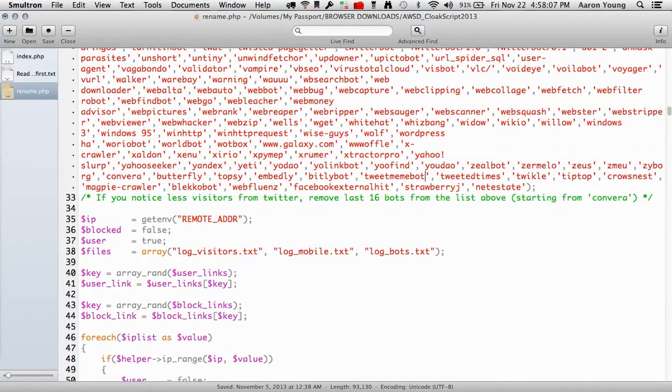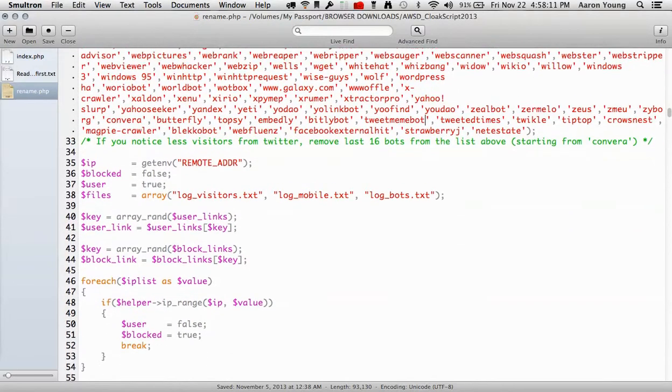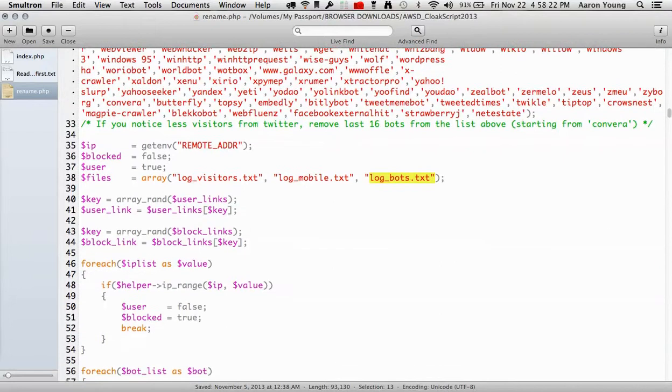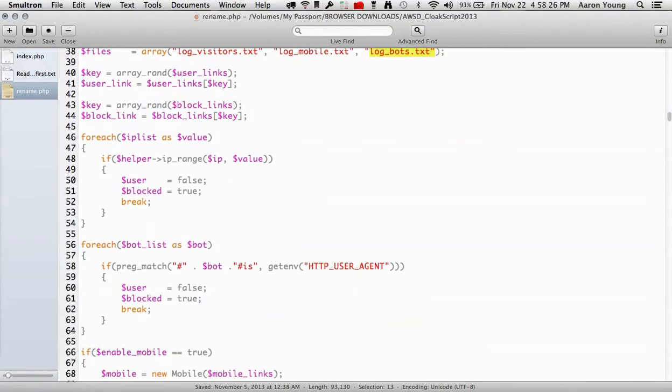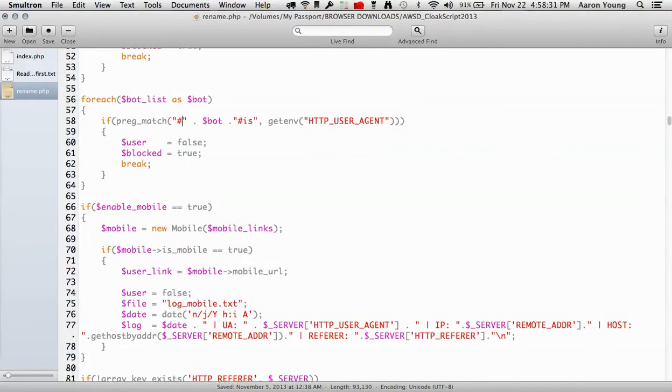Now all of this stuff is really irrelevant, because it's all pre-set up in the top of the file where I showed you. But basically, you see right here the array is log visitors, log mobile visitors, and then log bots, so that you can see what's going on, what's happening, and things like that. Down here we have a whole bunch of different stuff, so you don't really have to worry about all this stuff like preg-match.